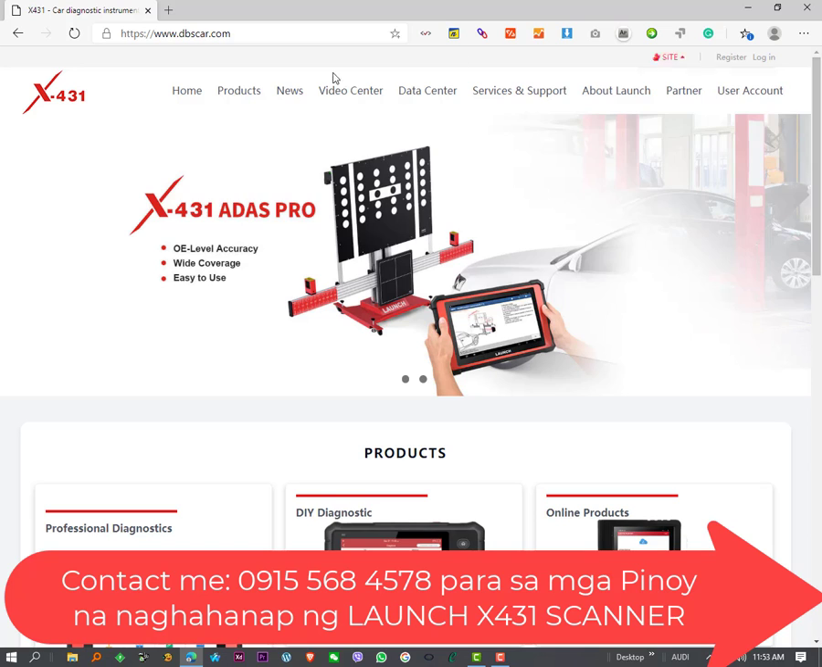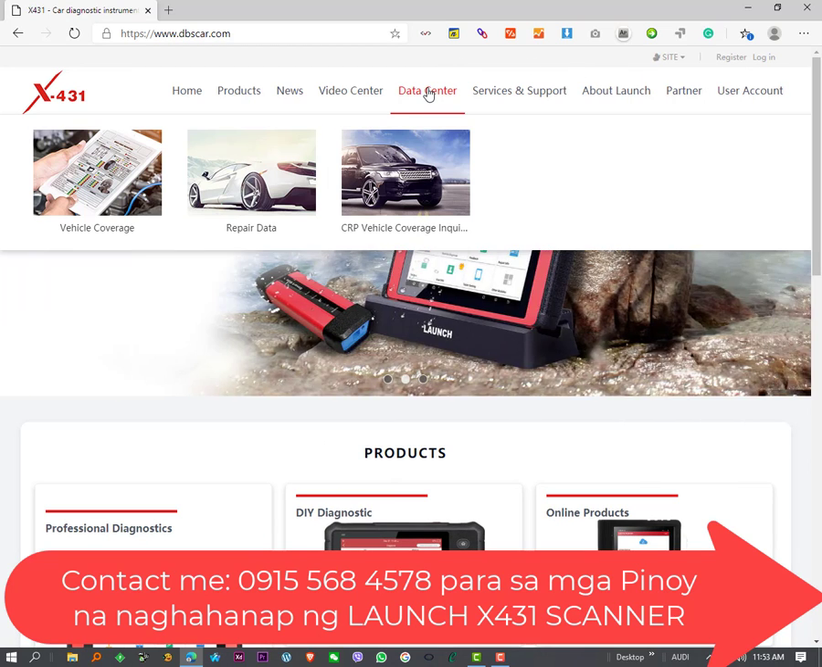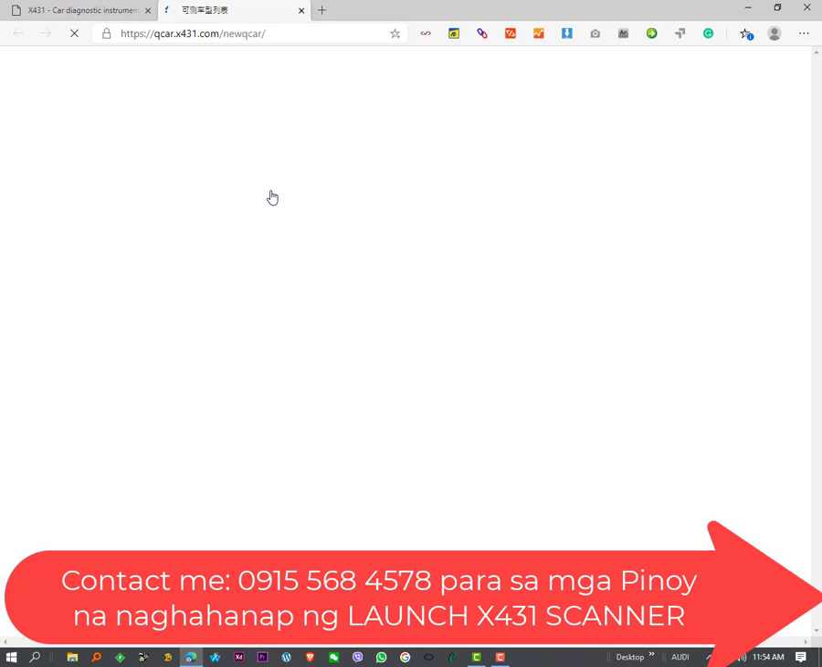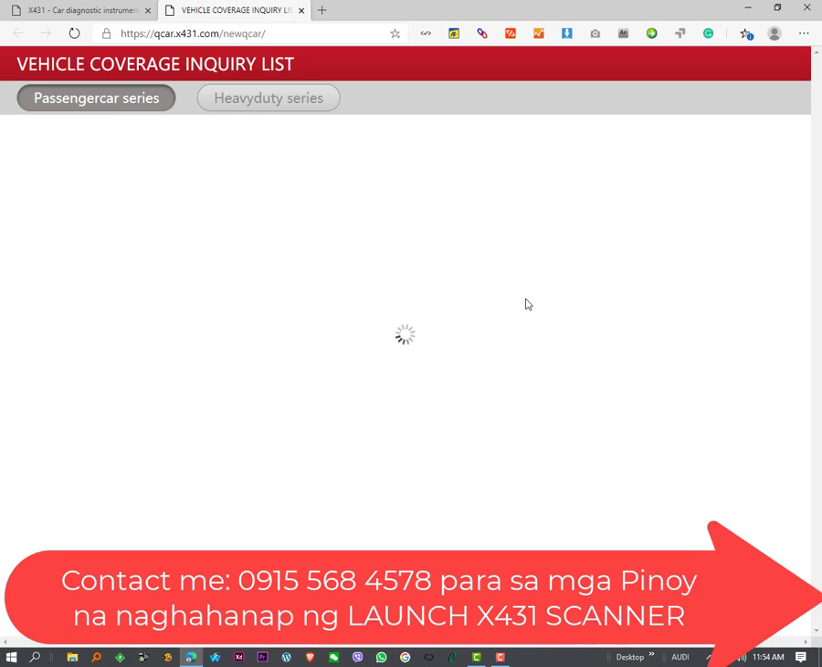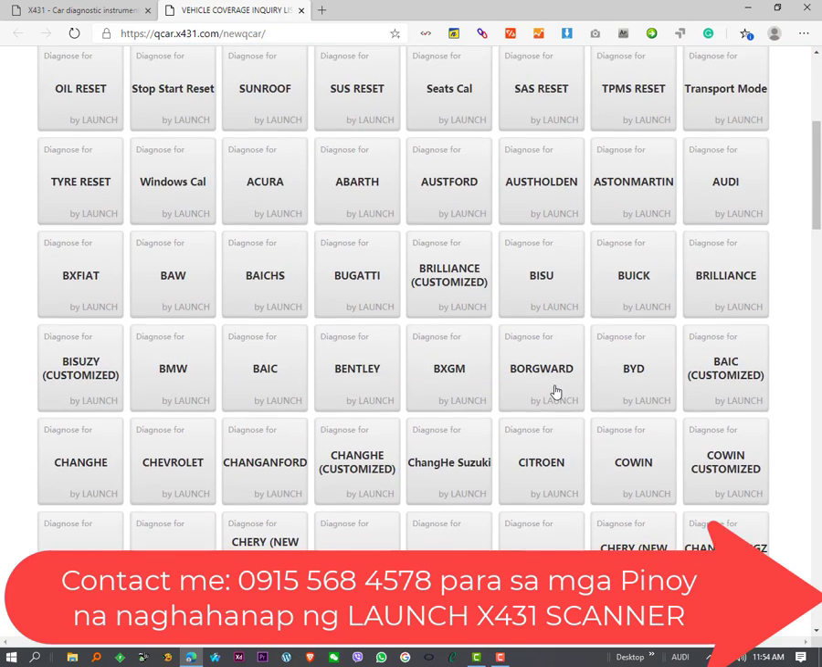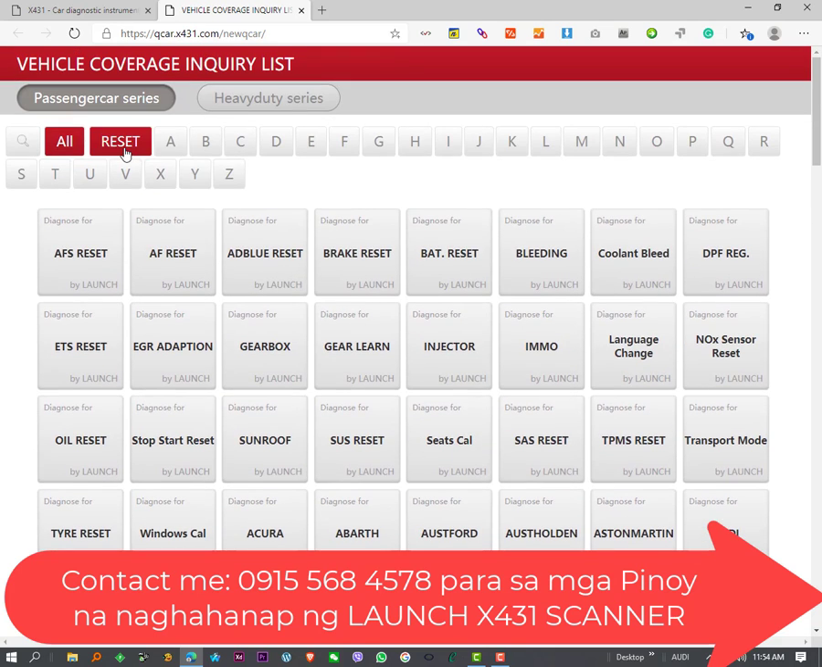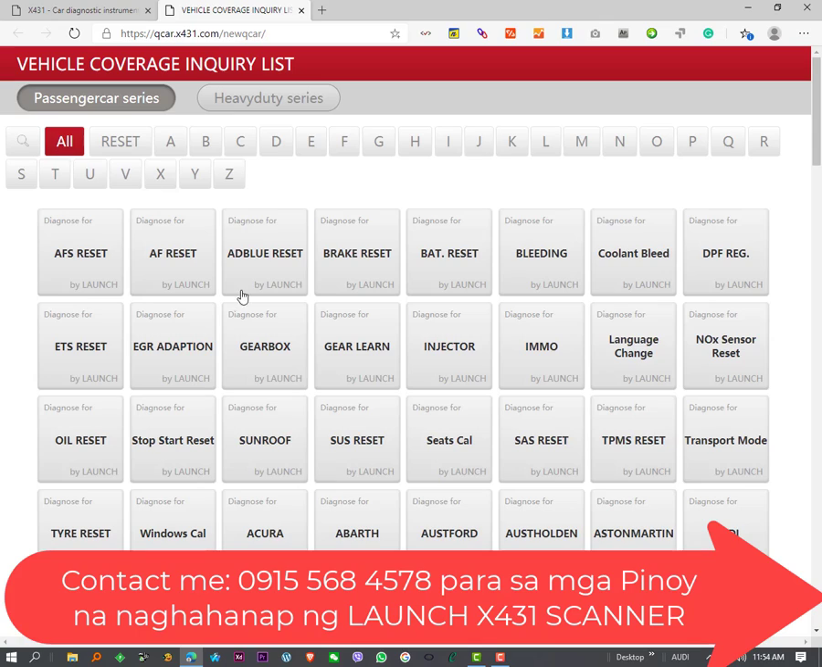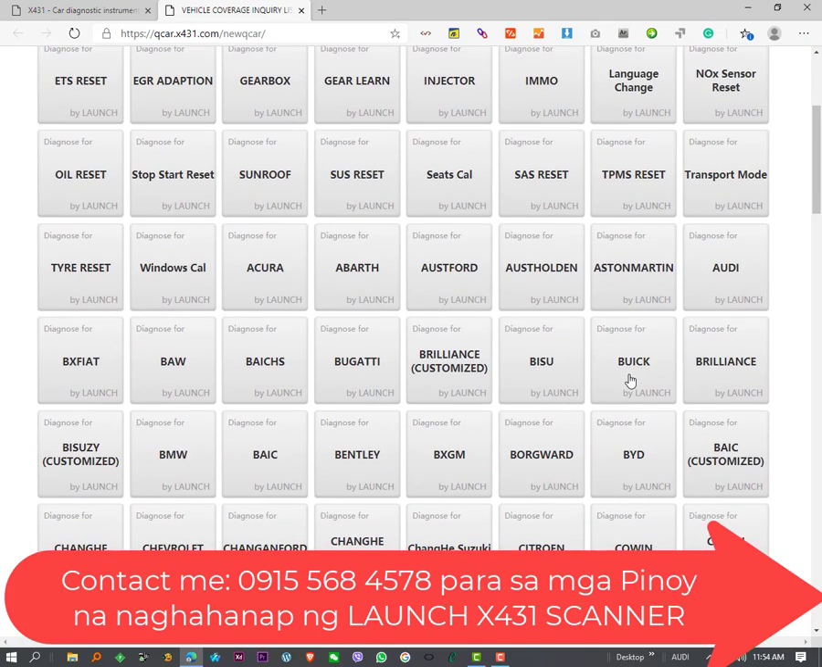Then in the DBS car website, go to data center and click repair data. These are the list of resets and list of vehicles supported by Launch X431 PRO3.